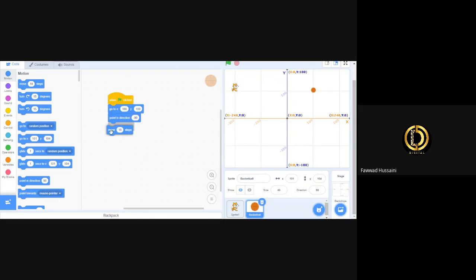After having a direction, now that I've given it the direction, मैं इसको कहता हूँ कि आप 10 steps move कीजिए. Okay, let's say instead of 10, let me ask it to move 100 steps. It would take 100 steps and then reach a new position. Let me play this one and see what happens.